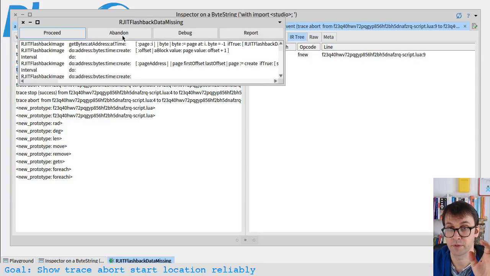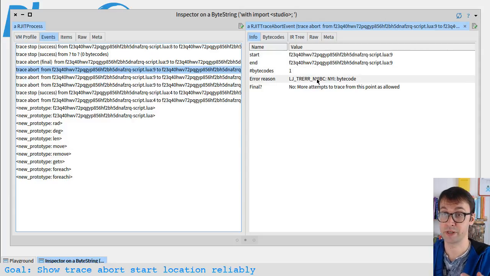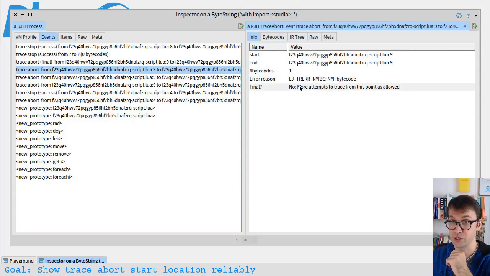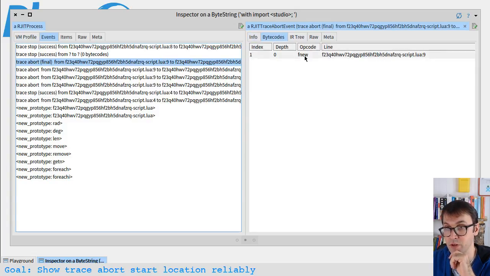We can see where the trace started, where it ended, how many bytecodes it traced, what the reason was, and for each compilation attempt, whether this was a final kind of failure. In the case of that one, yes, that was the final one. This is good information, and here we can see everything that we need. It's telling us that on line 9 we have a bytecode that's not yet implemented by the JIT compiler, that the JIT compiler can't compile. We hop over the bytecodes and we can see that that's an FNEW, which we can look up and see that that's a new function closure.